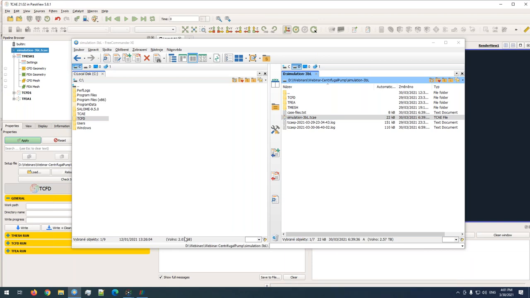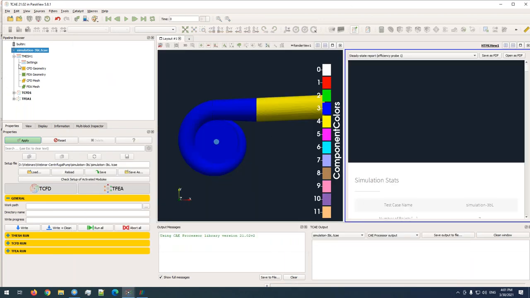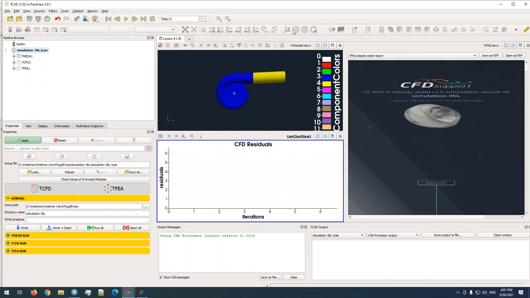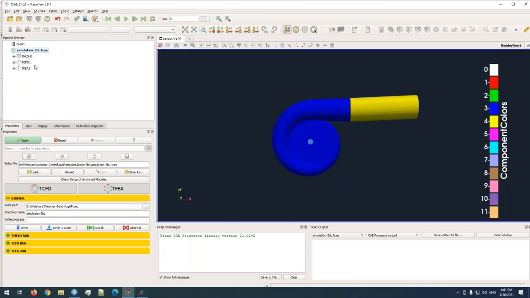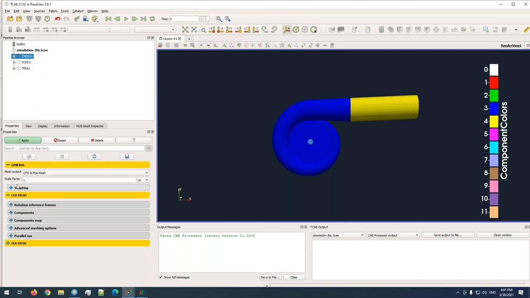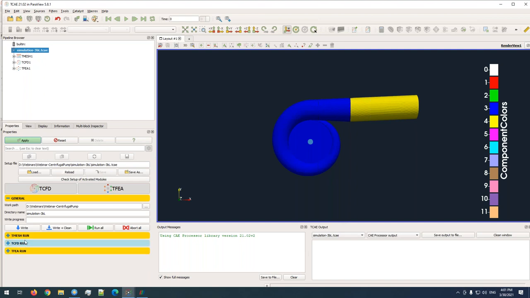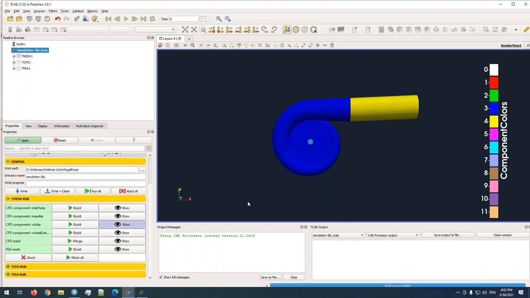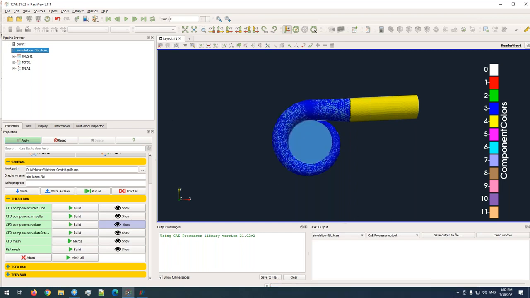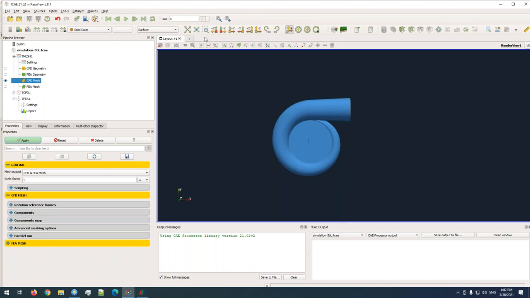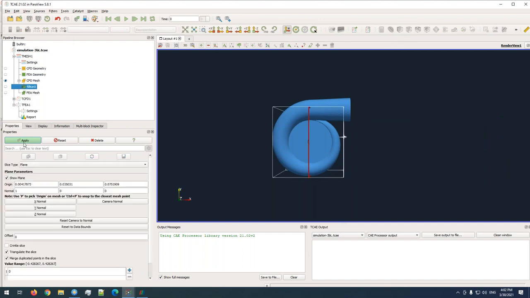Okay, let me quickly show you. For example, I will just load the T-mesh and the volute part. Let's say show the volute. And I will make a slice just to see that if you add this number 3 into the last column, the number of layers column, then you will see the CFD mesh. And I will make a slice again, let's say here.